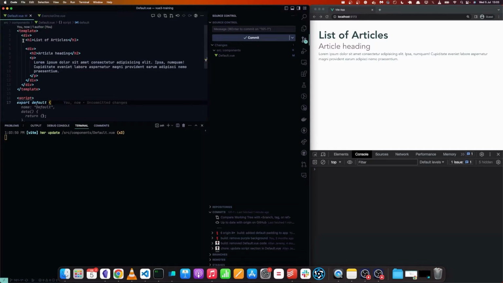So we have the template section, which is going to be our HTML. But the question is, if we wanted this article to be displayed dynamically, which is, it comes from our JavaScript, how would we do that? To do that, we need to talk about the structure of this script section. Typically in a Vue component, you would export a default object, and this object accepts a few properties. It accepts a name. The name is going to be the name of your component. By default, this will default to the name of the file, which in this case is default. That's default a lot of times.